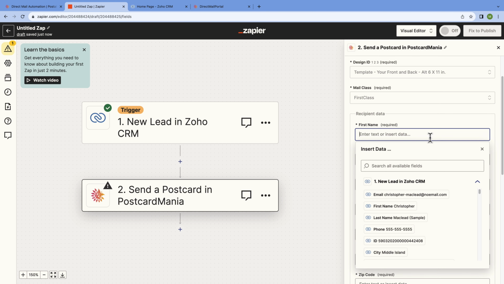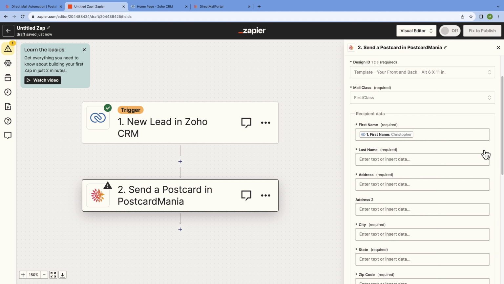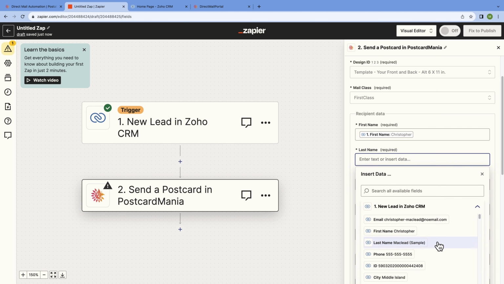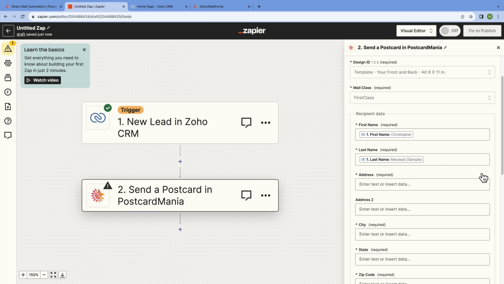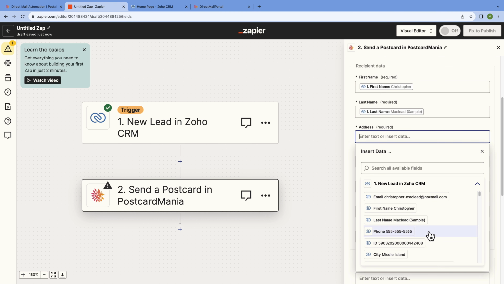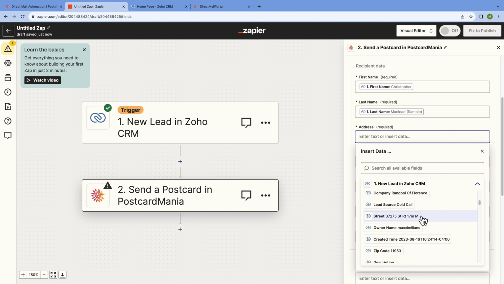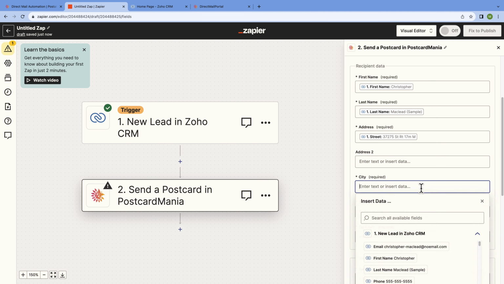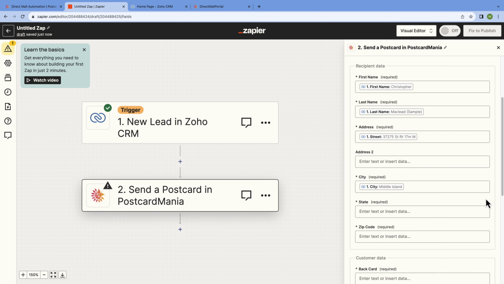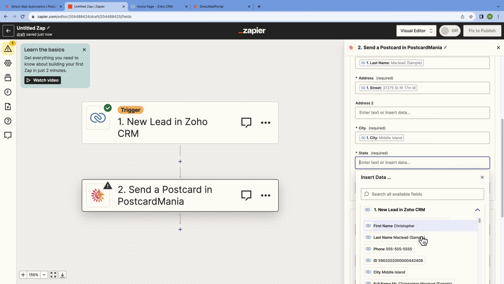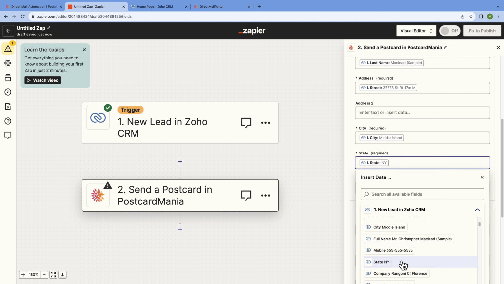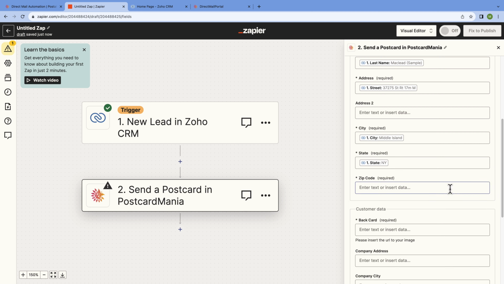So you can click First Name and find First Name here from Zoho. Close that. Same for Last Name. You'll find it here, and so on. So we're going to link all this data. We'll scroll down for the address. So you see it, it's called Street in Zoho. We'll click it. I'm going to skip address 2 and search for the city. That's here. Same for state. There it is. And then also zip code.